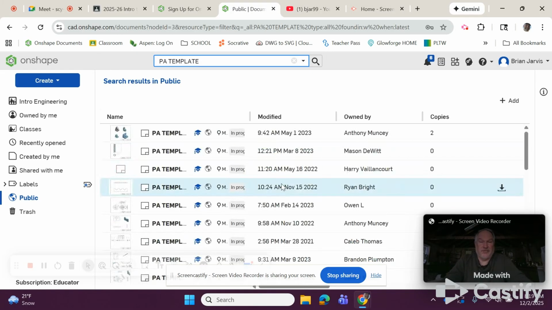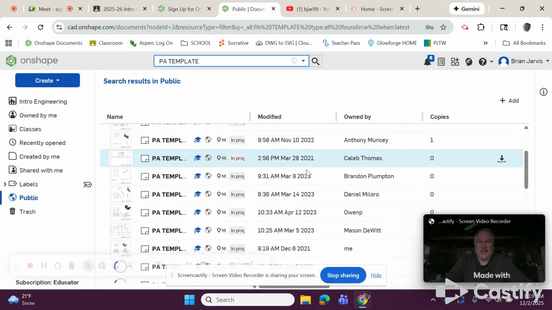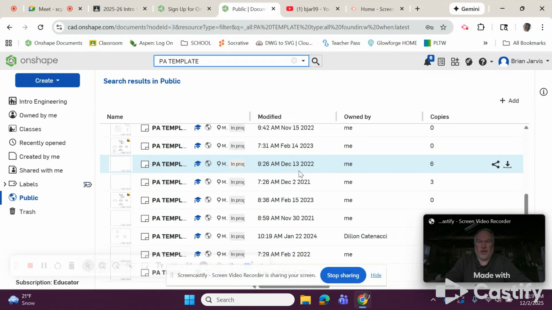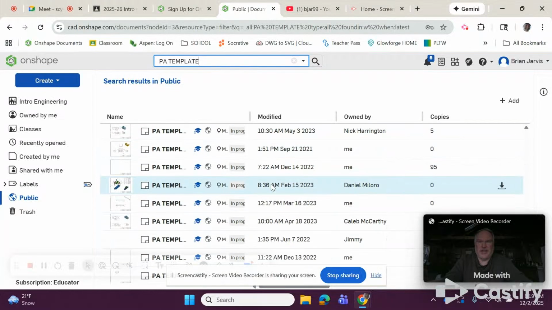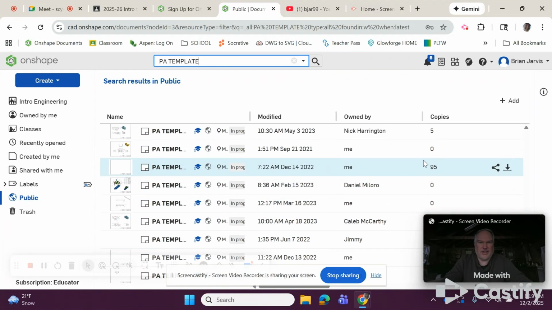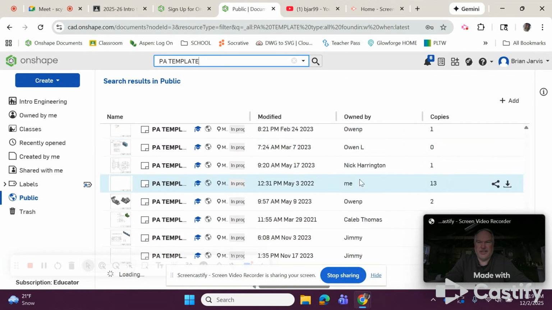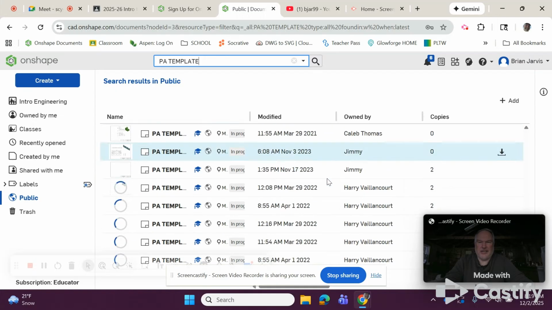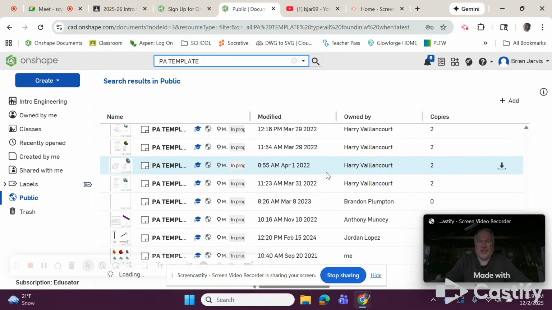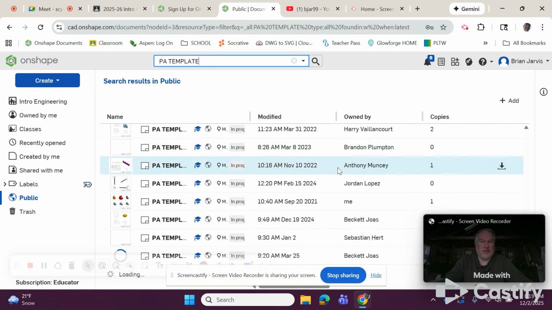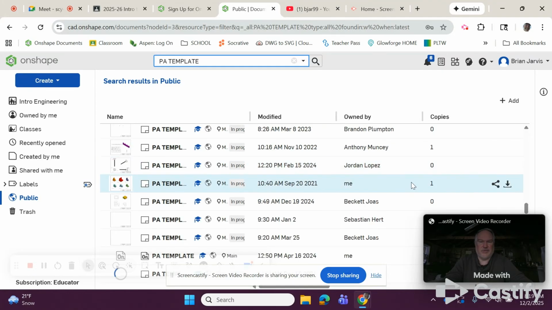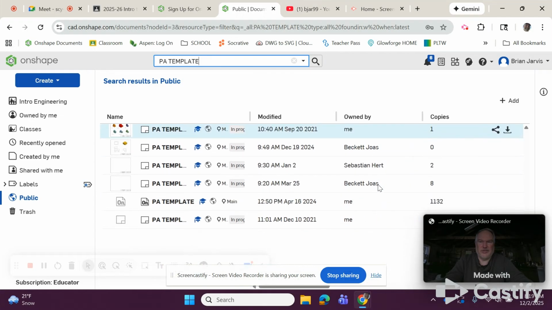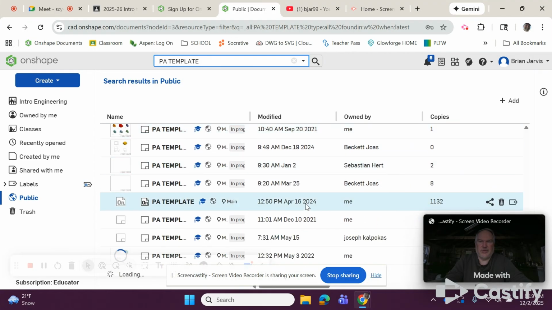Unfortunately, there's literally hundreds of them out here, but you're looking for the one that has the greatest number of copies. Here's one that has 95 copies. You don't want that one. You want the one that has lots and lots. As a matter of fact, it was up to 1,130 some odd copies yesterday. You see that one? It was 1,132 copies. That is the one you want. That's our PA template.